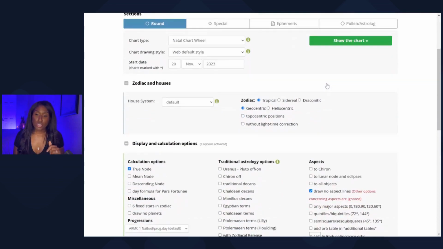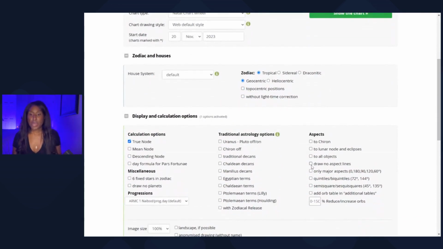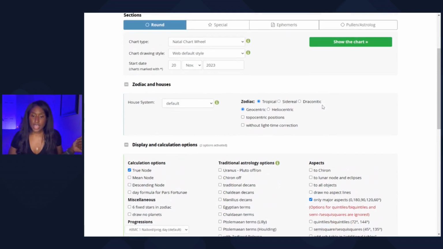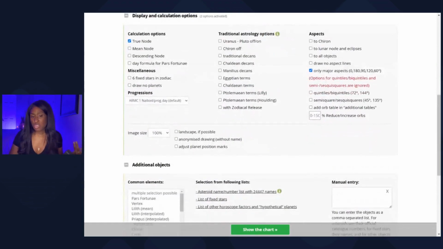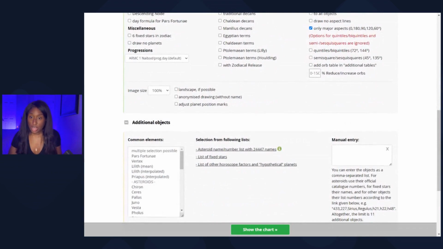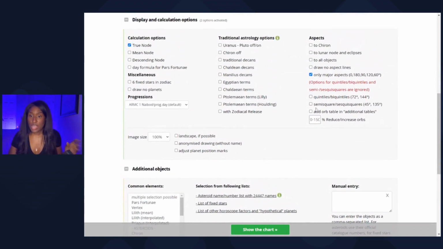Now, I just want major aspects. Most people want major aspects. Give the people what they want. Major aspects it is. Everything else is pretty much unnecessary for this time if you're a beginner. But I will quickly tell you that if you wanted more specific minor aspects, you can include them.